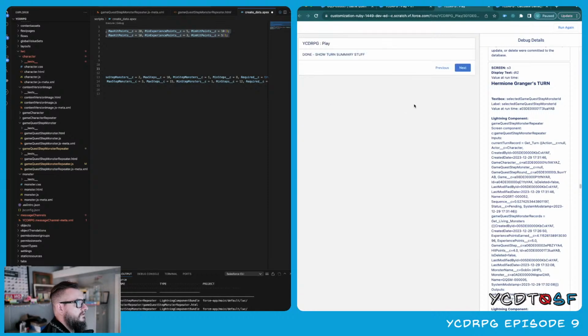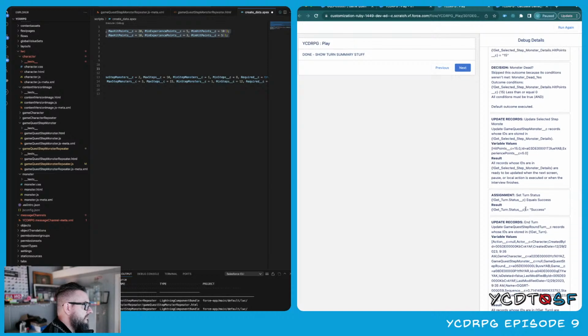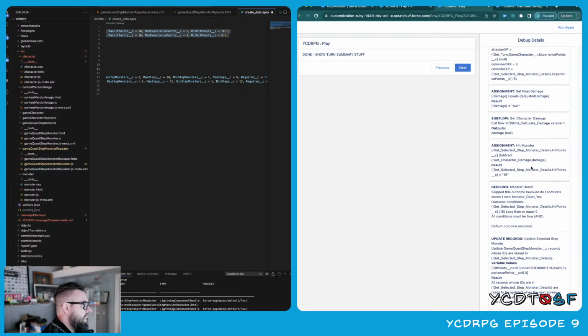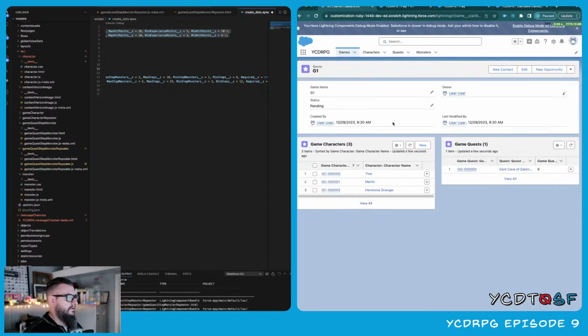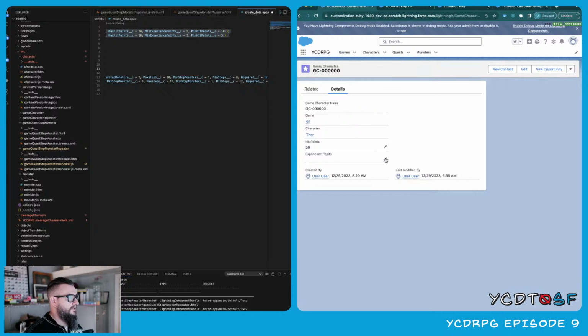Thor is going to hit. Let's just make sure that Thor did some damage. Calculate damage. Null. Well, okay. Did we just not give Thor any experience points? That could be. I'm going to do this and then I'm going to take a quick break, grab a drink, and be right back. Let's see. Thor has no experience points.